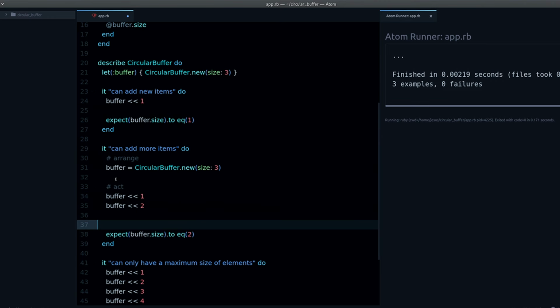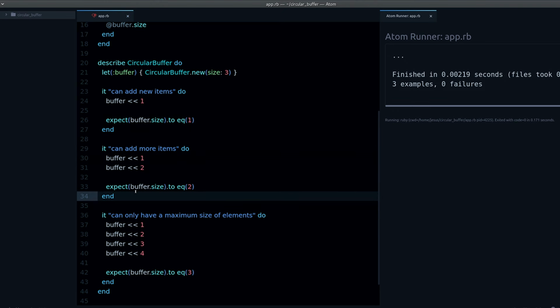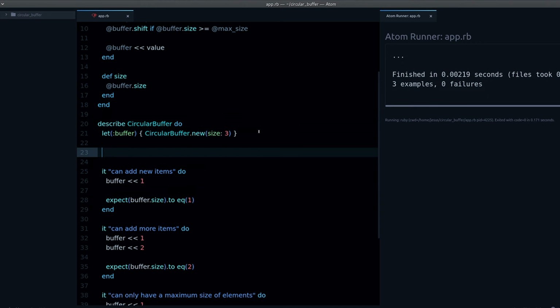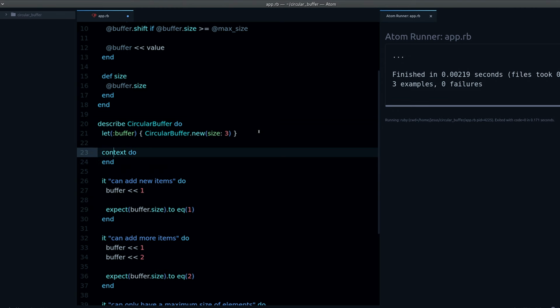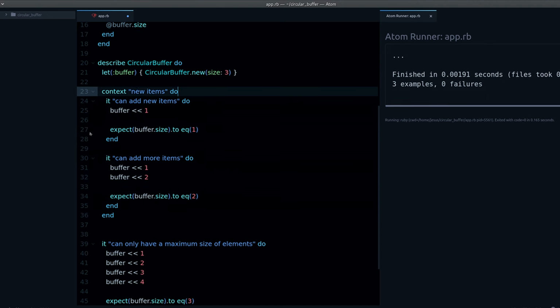Now I'm going to delete that, and I'm going to show you another level of test organization, and that's inside the describe block. So inside the describe block, you can create something called a context. Okay, a context. So we can say context do, and this also has a description. For example, we can do new items, right? And we can move these tests that are related to adding new items inside this context.